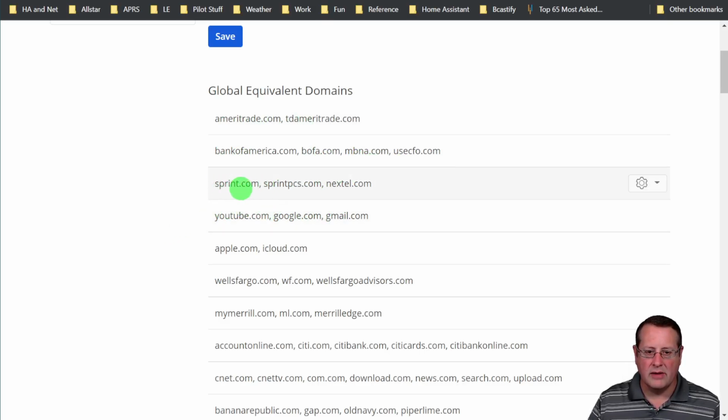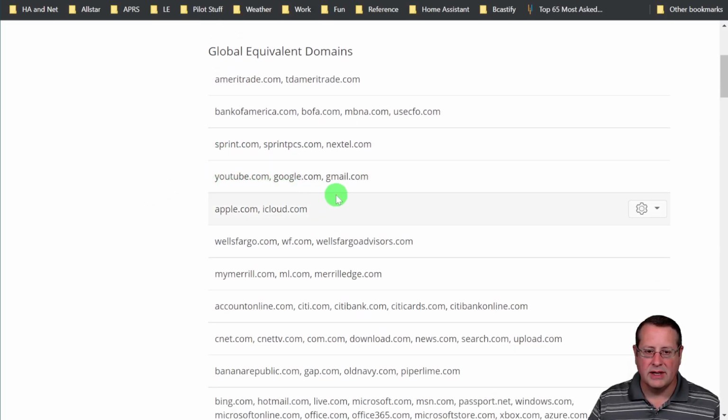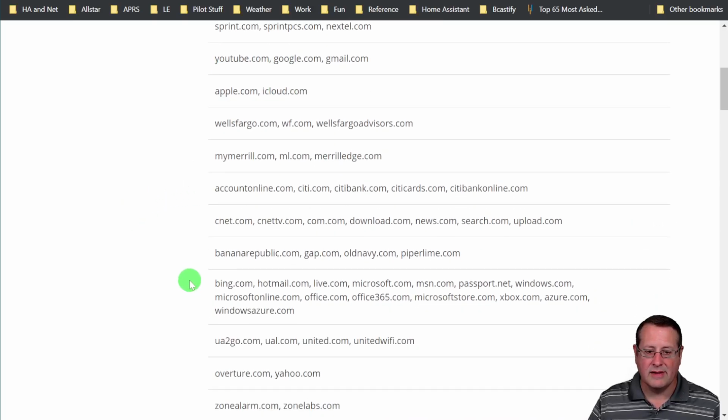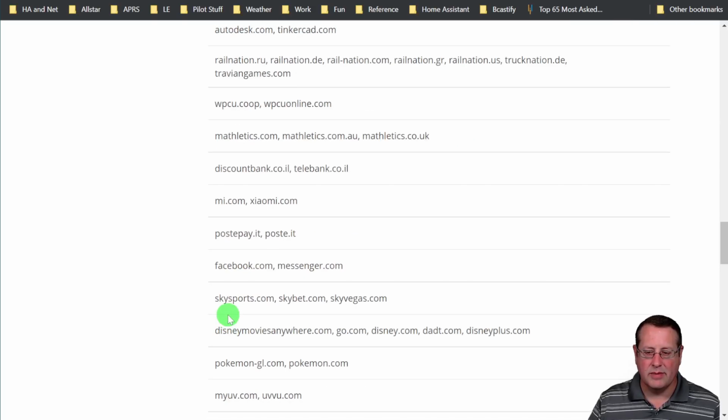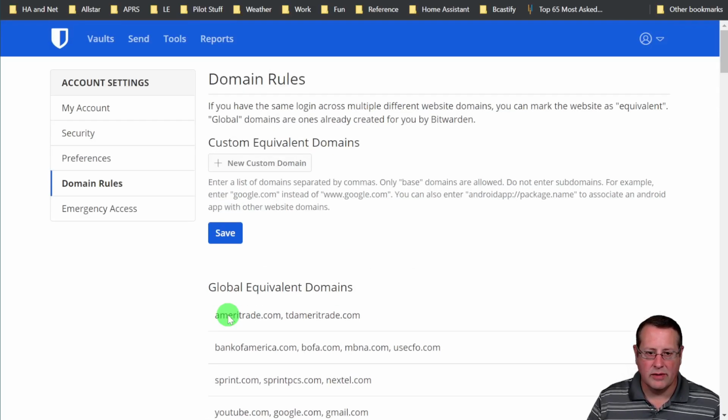So if you get logged into one of these, it will show you an option for all of these different equivalent domains. So Sprint and Nextel are the same. YouTube, Google, and Gmail are all the same, equivalent domains, etc. You can add your own. These are all just ones that are built in, but you can add anything you want there under equivalent domains.